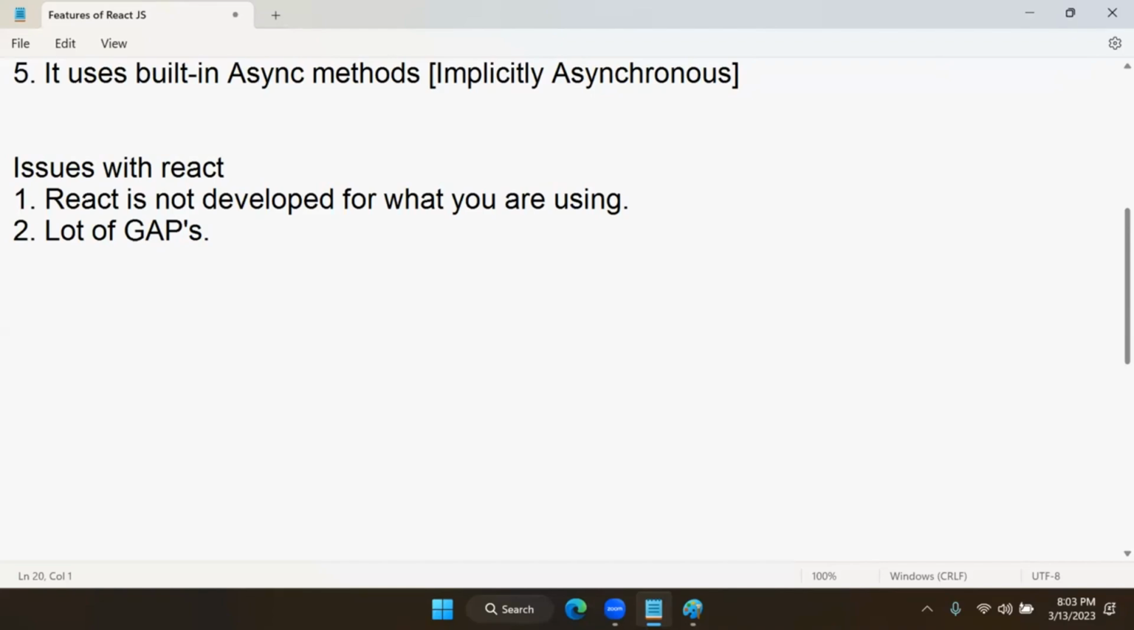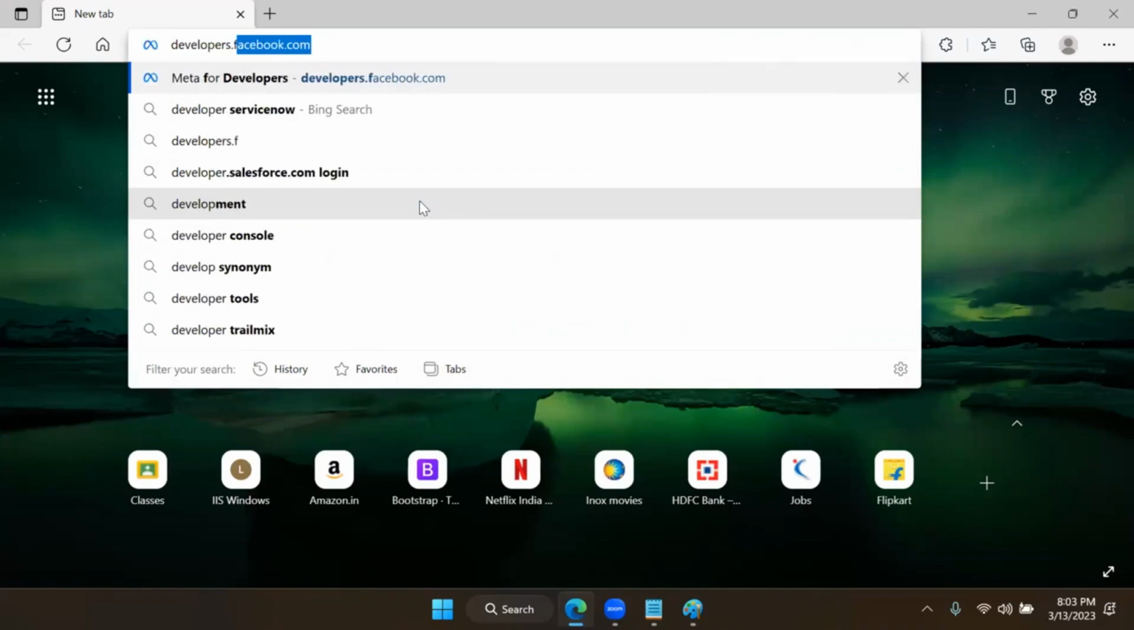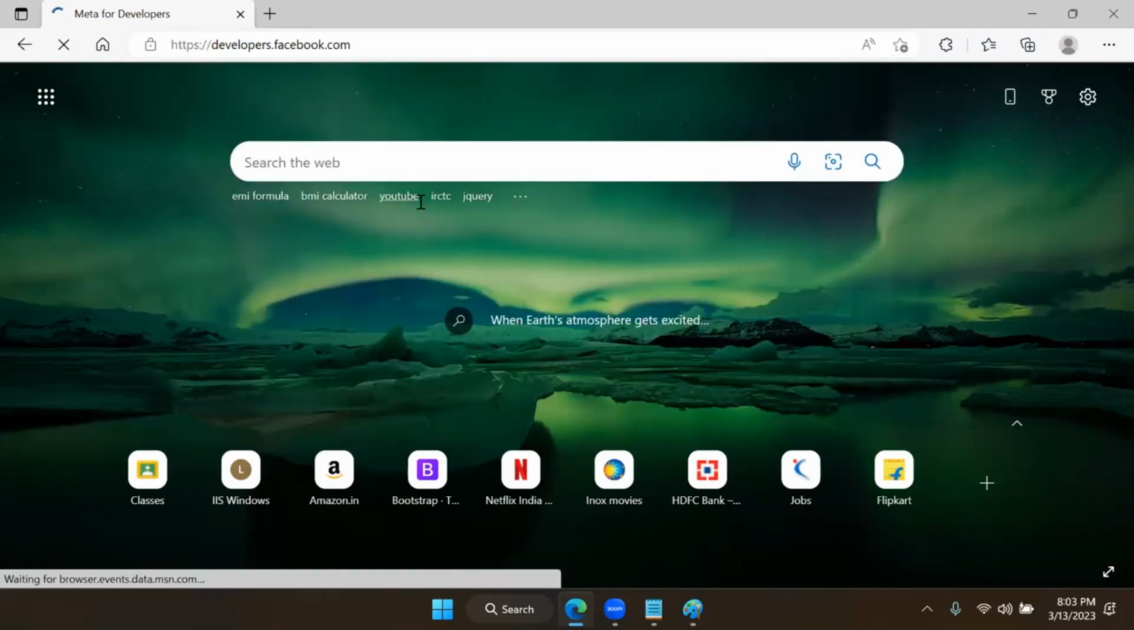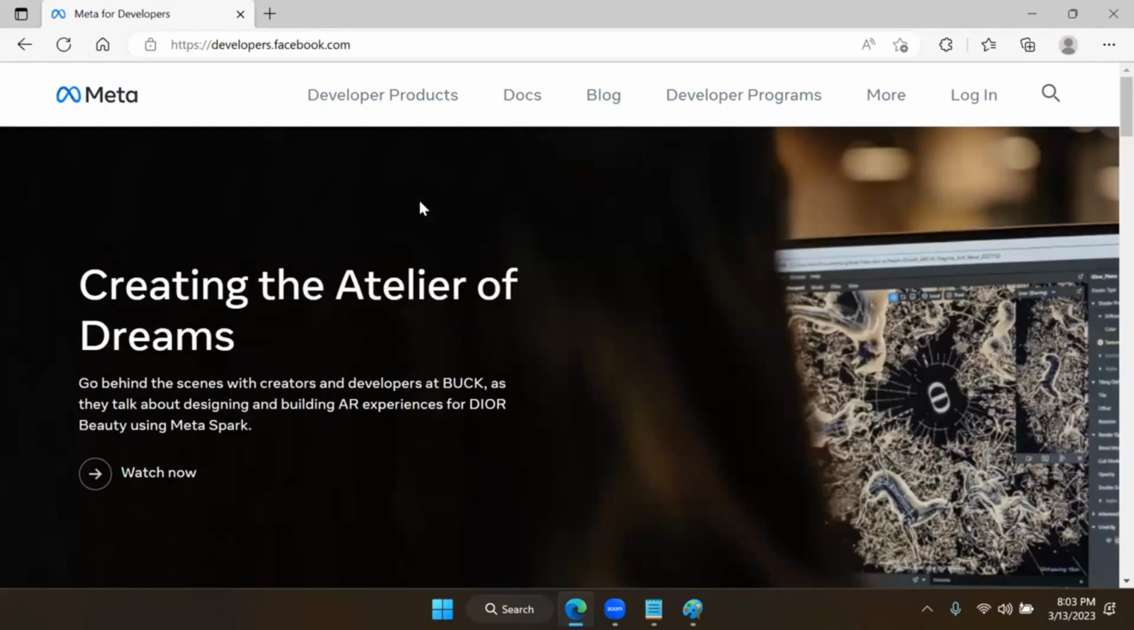Actually, React, Angular, and all these technologies are internally used by Facebook and Google. For example, I will show you. Suppose you see there is the Facebook community, developers.facebook.com. This is the Facebook developers community, Meta for developers. Do you have any awareness of this? What happens here? Any idea? No. So this is the Facebook developers community.